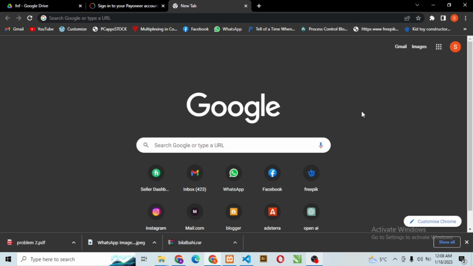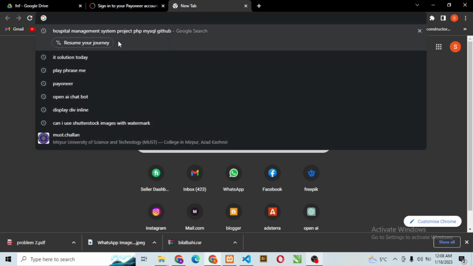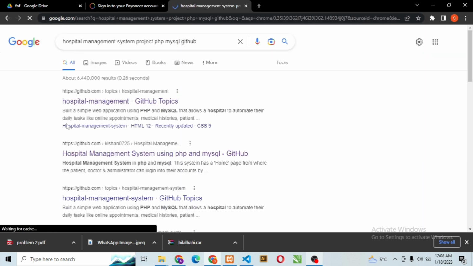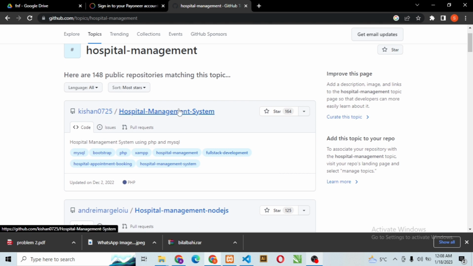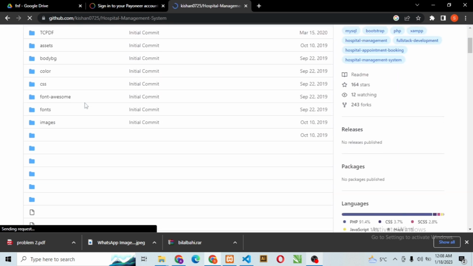You can use VS Code without downloading source code from GitHub. So let's get started. First, I'm entering any project from GitHub, for example a hospital management system project in PHP and MySQL, and I am opening the first project from GitHub. So here is the hospital management system.